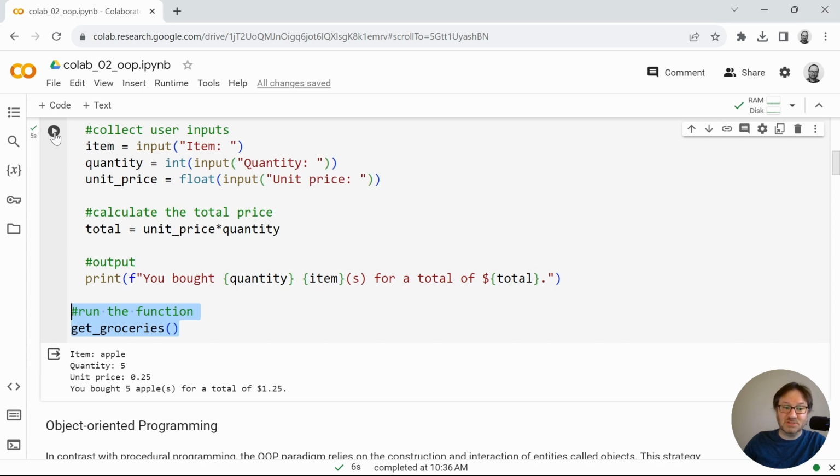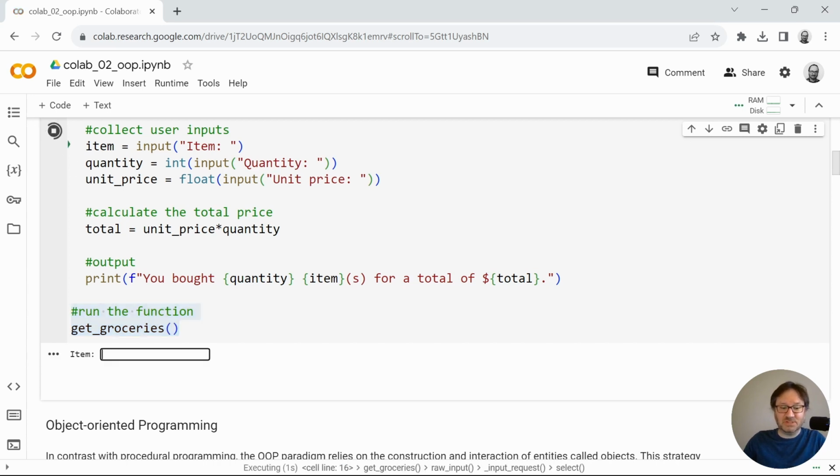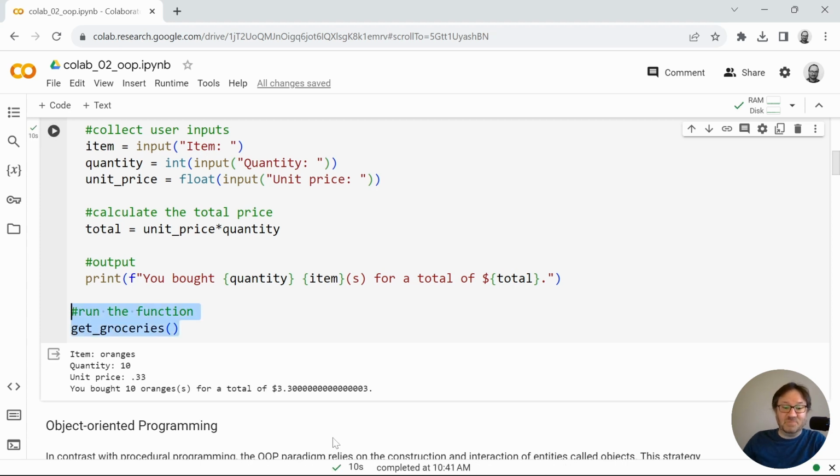So if you were to run this cell, you can see, let's say we bought oranges and we bought 10 oranges and they were 33 cents a piece. Now, I don't have it set up to do rounding. That's something you could implement. But here, you bought 10 oranges for a total of roughly $3.3.